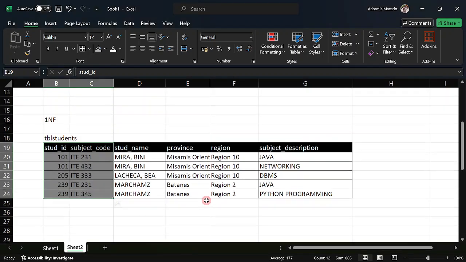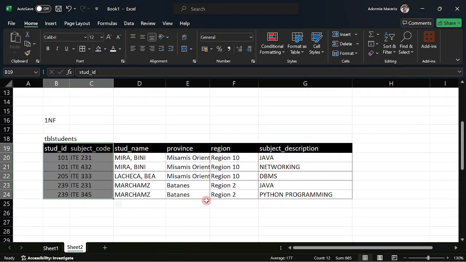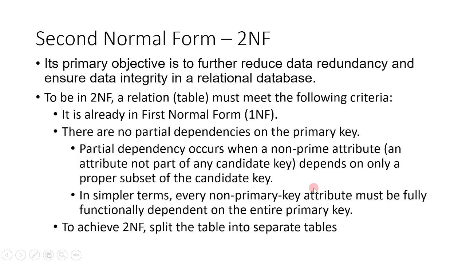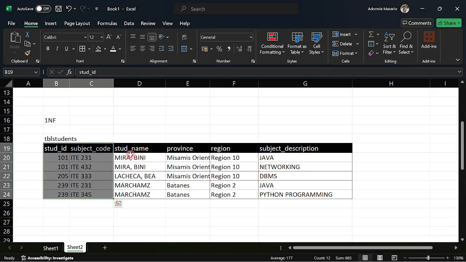But as we have observed in our previous example, we could now experience those anomalies if we are going to stay in this format, in this form. That is why we have the second normal form. Its primary objective is to further reduce data redundancy and ensure data integrity. Take note, we could not totally eliminate data redundancy, but at least we are going to minimize it.